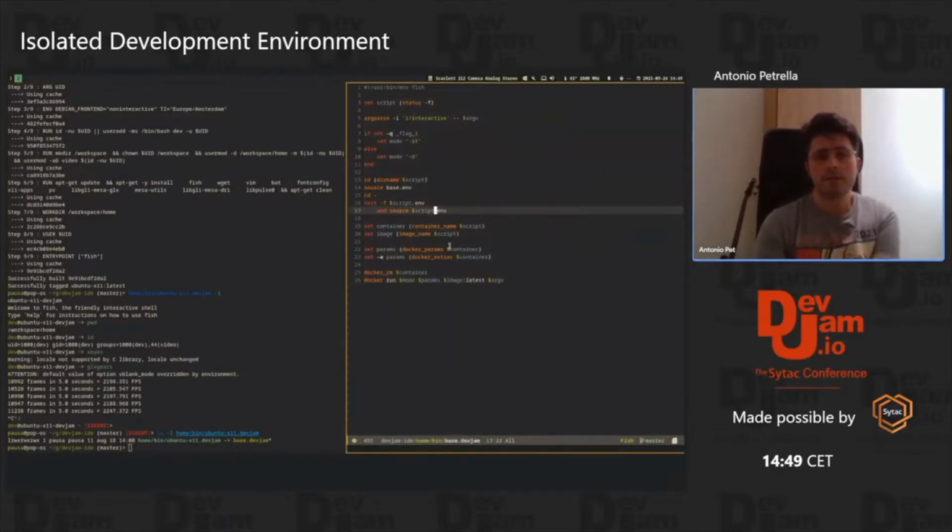What this script does, to be honest, not much. So it sets the script variable, which is just the name of the script. In Fish, you do this by calling status -f. Then argparse allows it to take the -i as an argument, and it sets a variable for it. So I can check if the flag was passed. I can say that the mode is interactive in Docker, otherwise it's running in daemon mode.